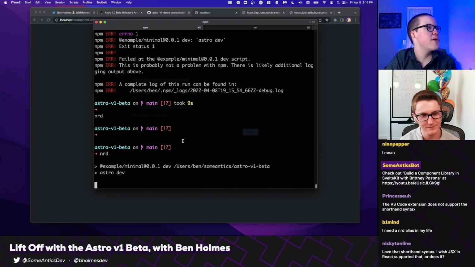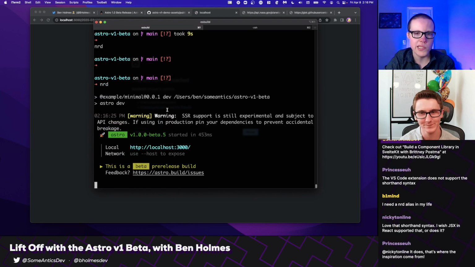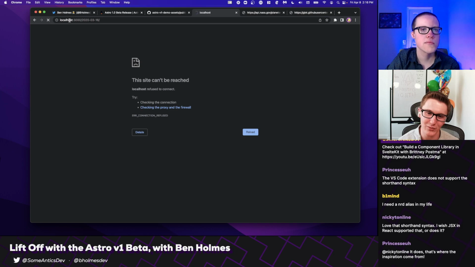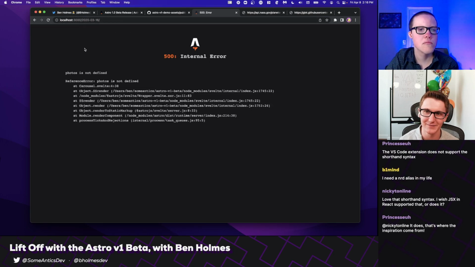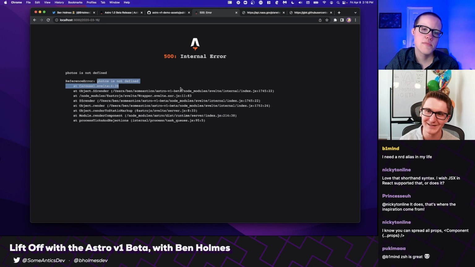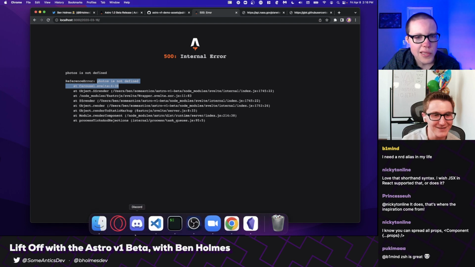Nikki goes, love that shorthand syntax. I wish JSX and React supported that, or does it? I don't think it does. Doesn't. Yeah, we started just inspired by JSX, but slowly removed some things we didn't like. Where you can do the JSX syntax and it all works, but you can also do the non-JSX syntax. Mm-hmm.